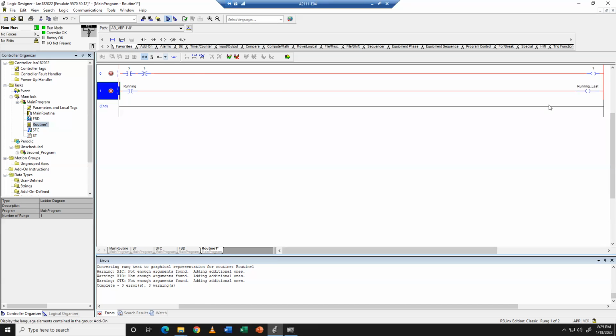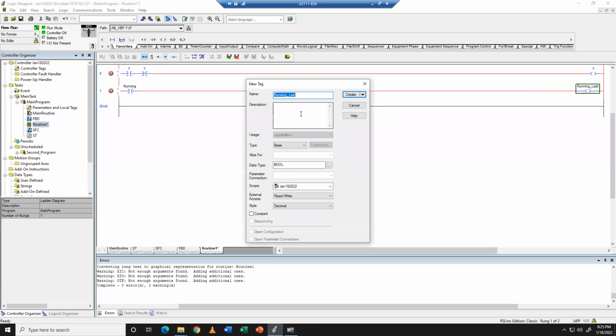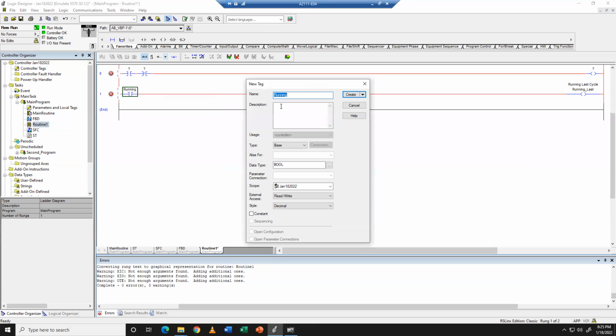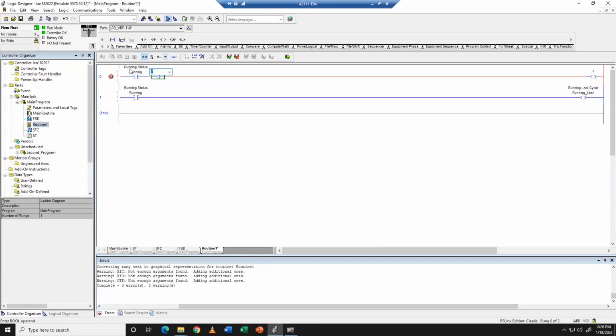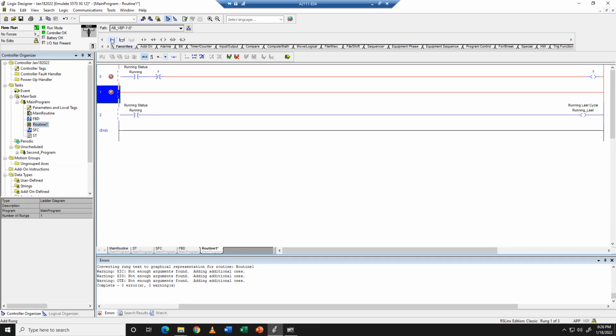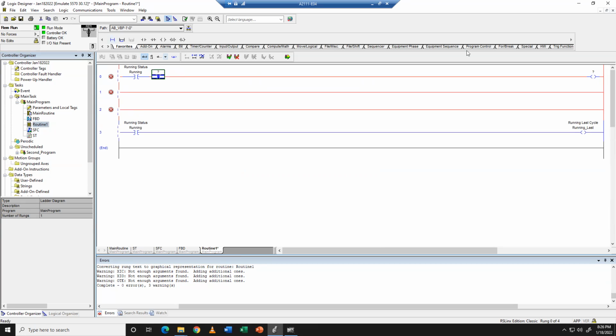So if you need to track every time something turned on, this is something that is done a lot. If this were the running status of a pump, and this were the running status of that pump the last cycle, I built this earlier. And like I said, I lost a bunch of programming and I'm just trying to do this in my head.